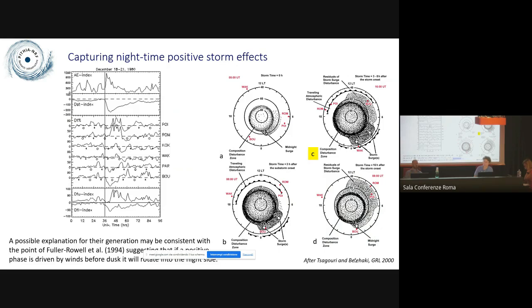And this is why in a publication that we had years ago, we added a fourth phase in Prölss's model, which is this one, and explains this nighttime positive storm effect. Now, this is the theory behind the local time effect in the ionosphere.